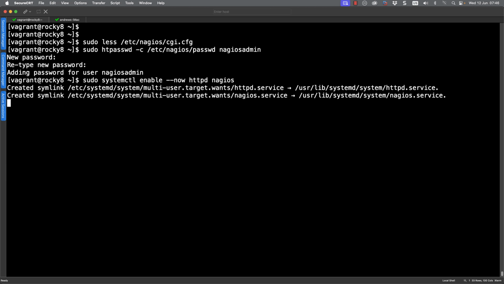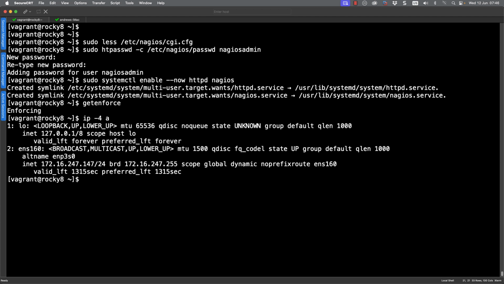Anything that makes my life just a little bit easier is going to be good for me, and hopefully you're enjoying this too. So this then is just waiting for them to start, and obviously they have now started up. I haven't changed anything as far as SELinux is concerned, so we are running in enforcing. I'm going to check the IP address of my system so I know where to point my browser. I'll be accessing from my host system.